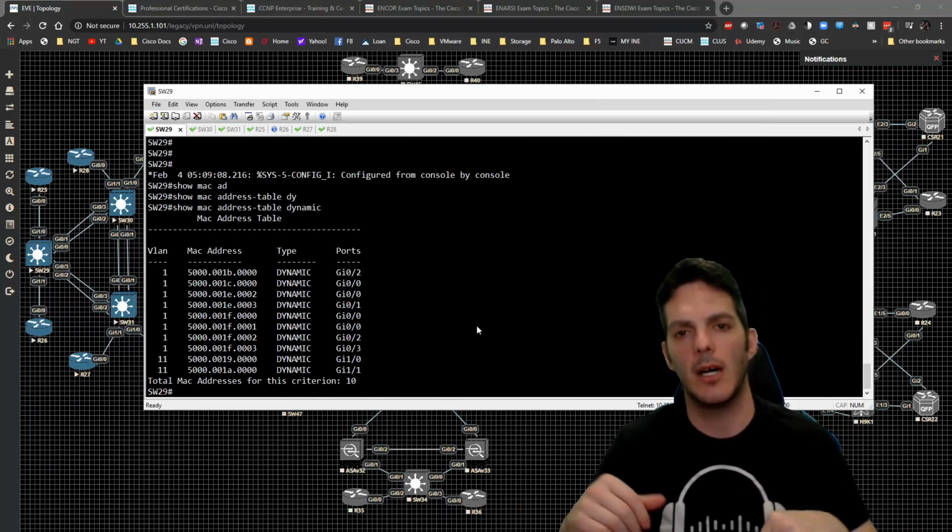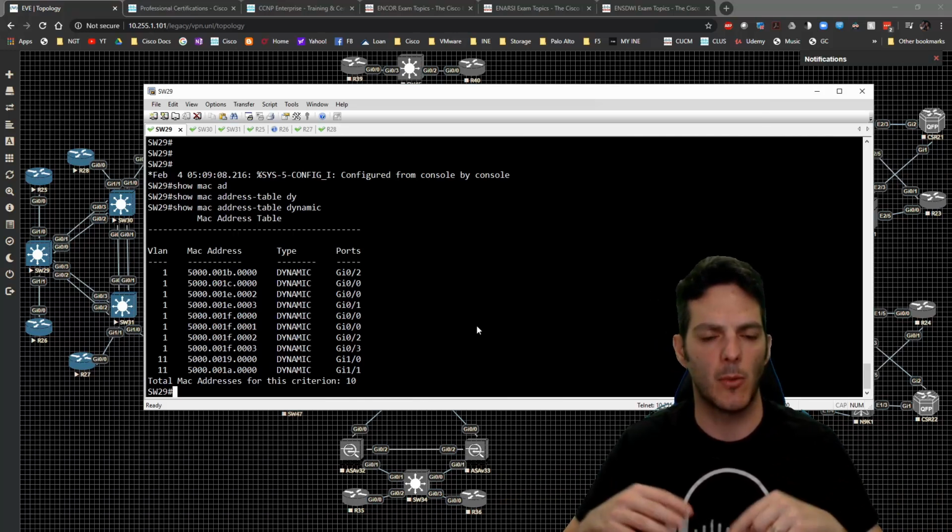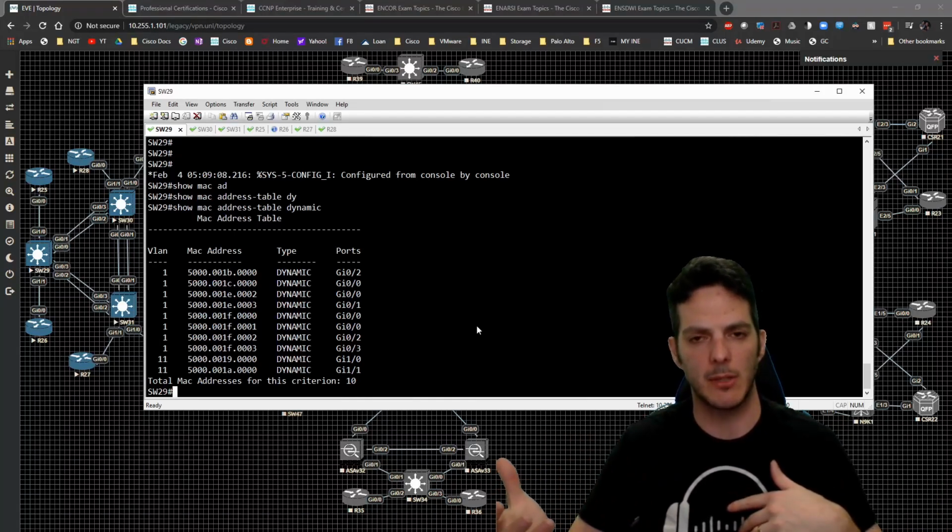So in the next video, I'm going to explain and walk you through the trunking configuration and how that would come into play.